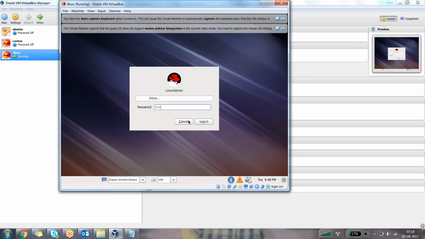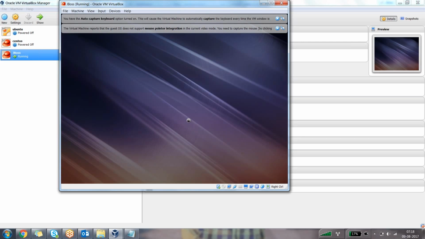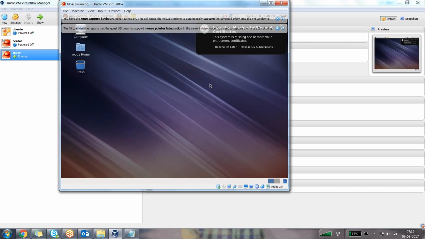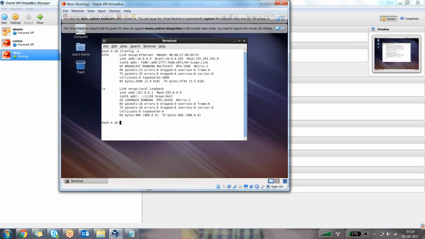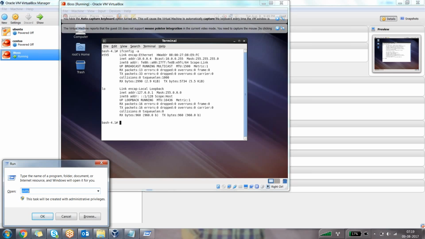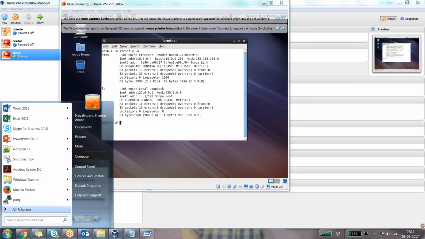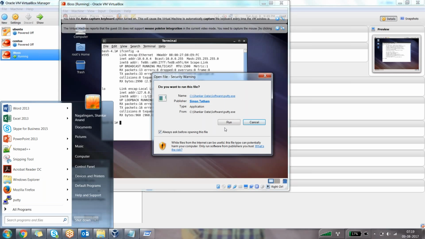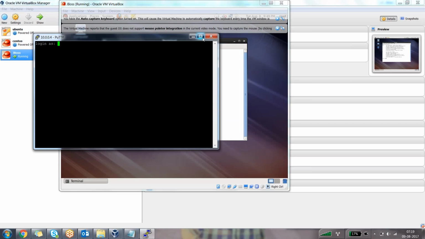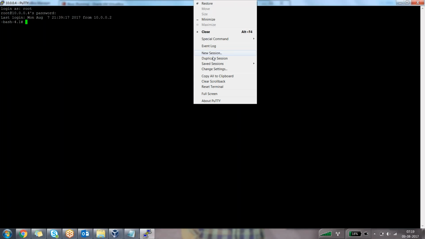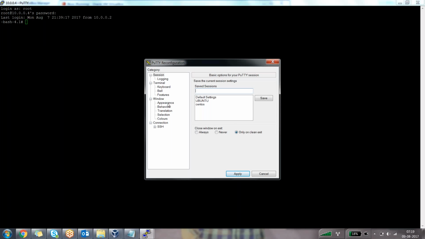Let me log into the VM. Let me update this PuTTY session settings so that you can see that.